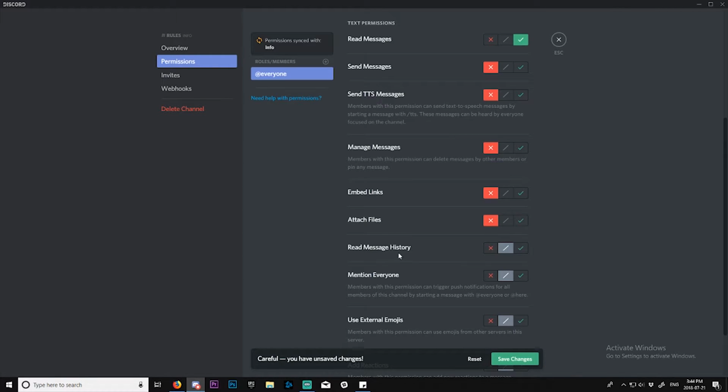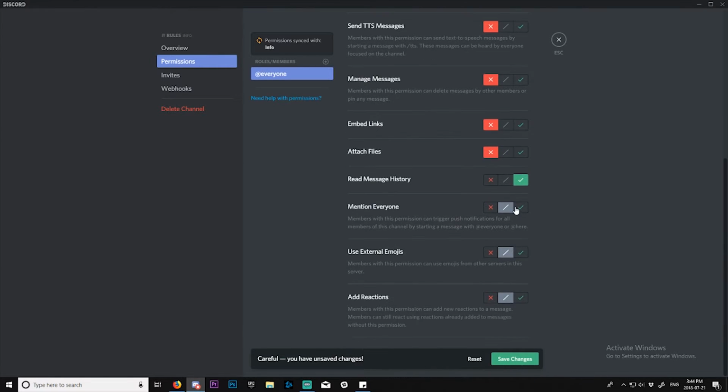Read message history. Yes, that's important so they can see what happened. Anyway, just turn it on. So all you really have to turn on is read messages and read message history. Mention everyone, you don't have to turn it on, like I said. Use external emojis, this is fine. You can do reactions or not. You know what? I feel like doing none so that it doesn't mess up the rules.